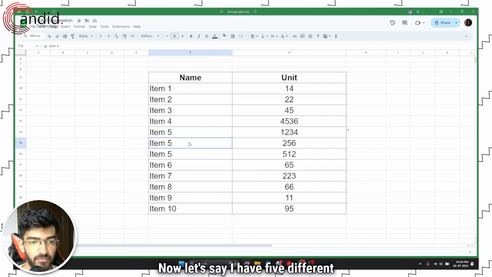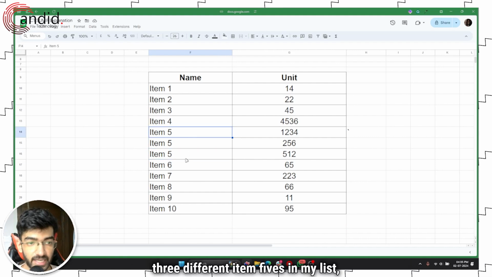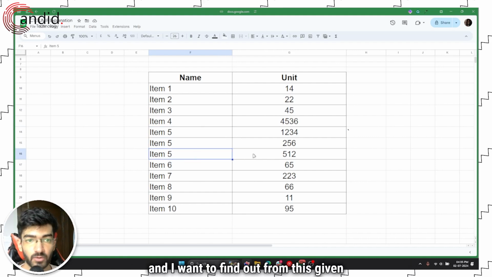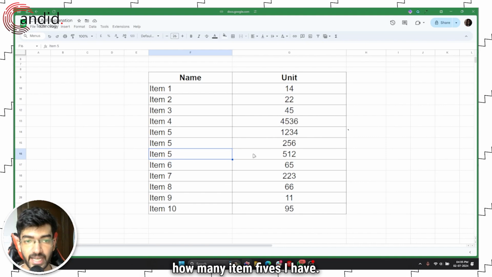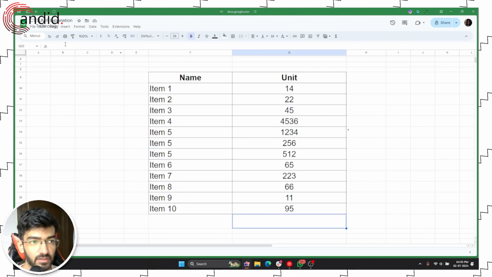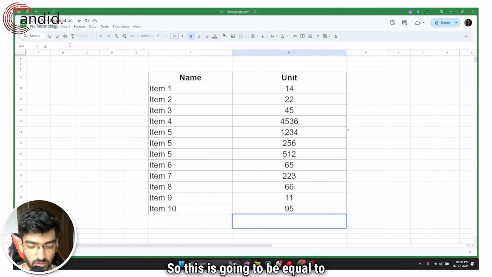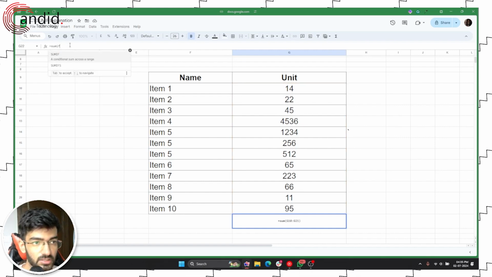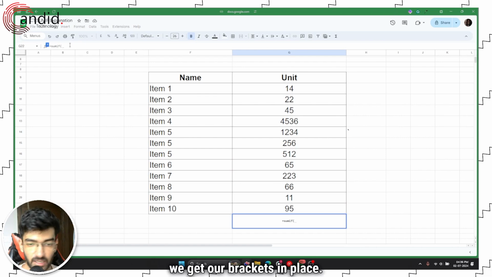Now let's say I have three different item 5s in my list, and I want to find out from this given list how many item 5s I have. For that, we're going to enter the same formula. So this is going to be equal to SUMIF. We get our brackets in place.